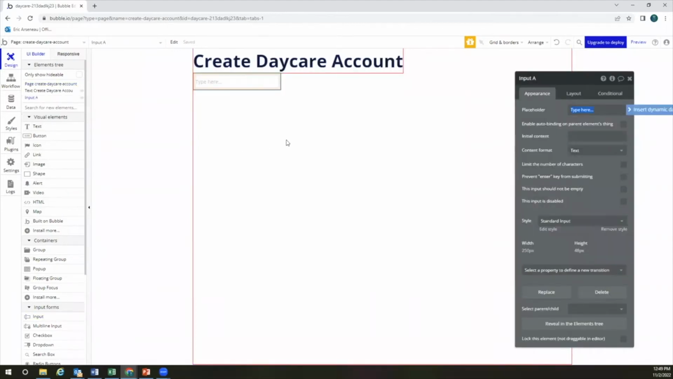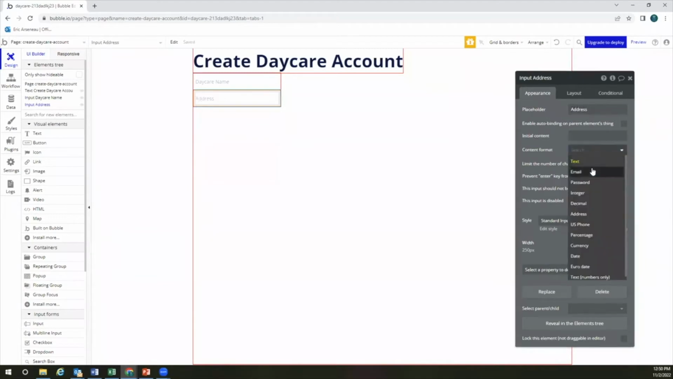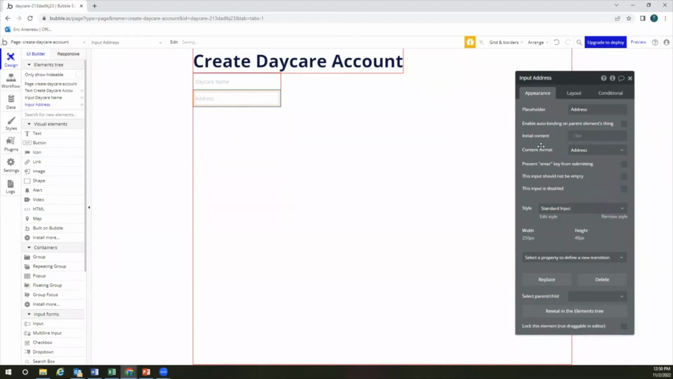And this time we're going to do the daycare name. And that'll be text, and it should not be empty. And then another input for the address of the daycare. Bubble has a unique content format for addresses. So there's actually an option for that here, content format address, and it also should not be empty.